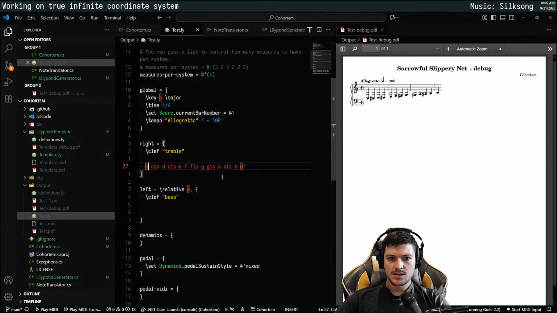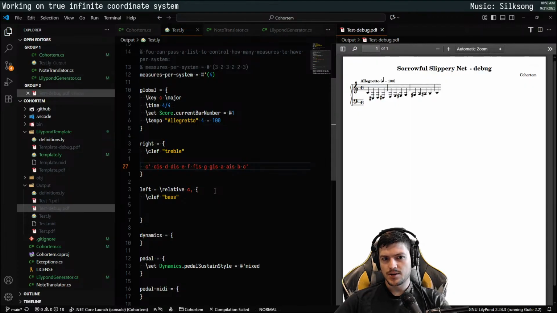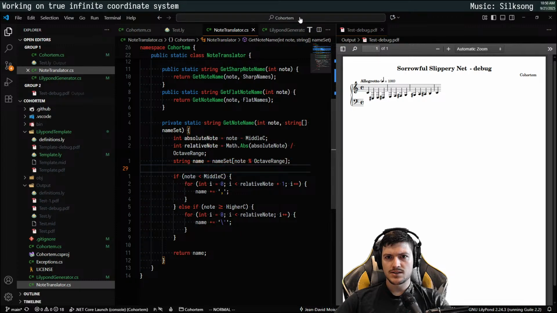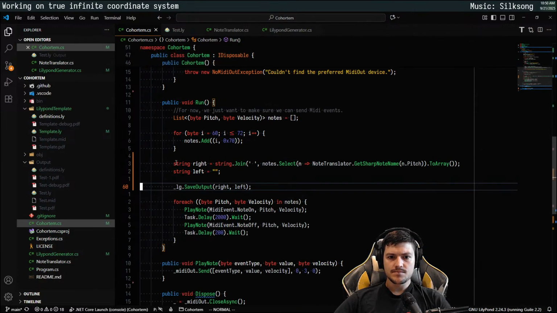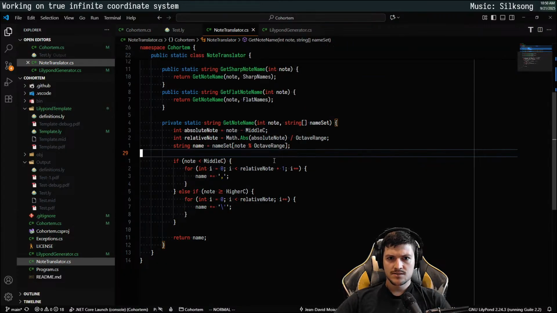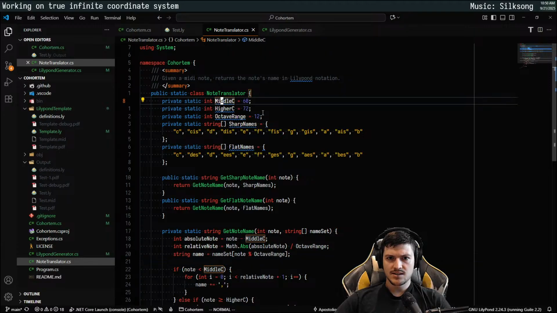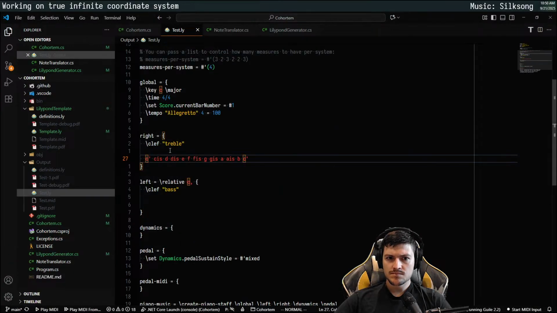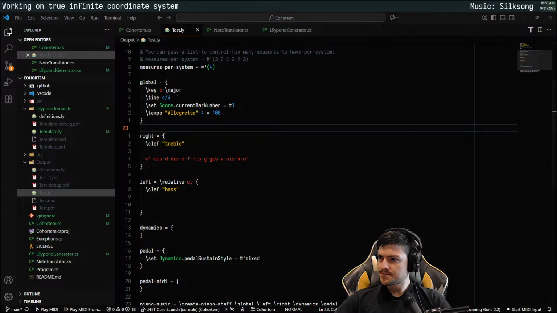Let's see. If I add this, I believe this should be better. So how do I fix that? If the note is smaller than middle C. So wait, it's starting at 60. This is saying 60. How do I, wait.